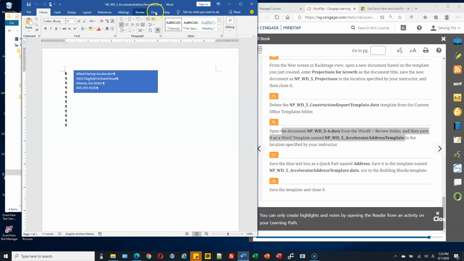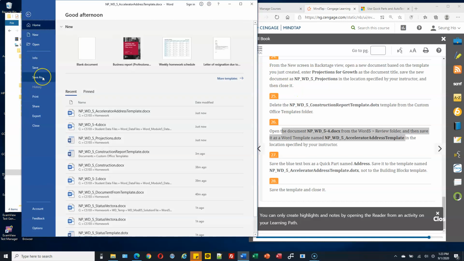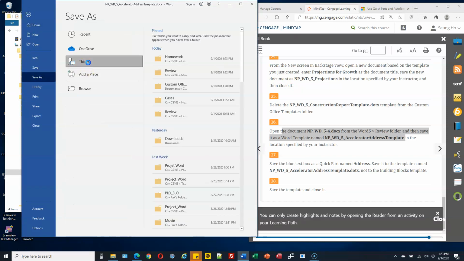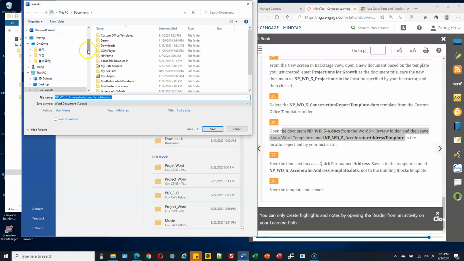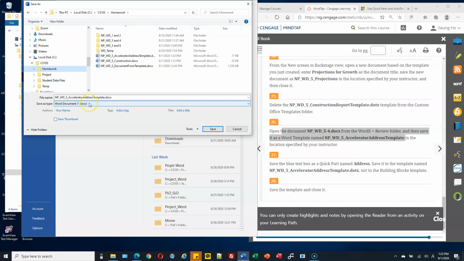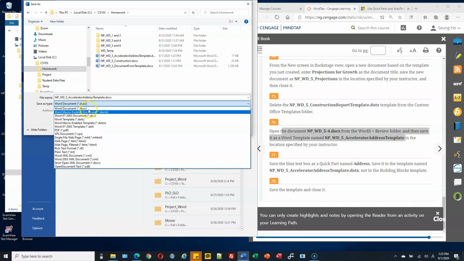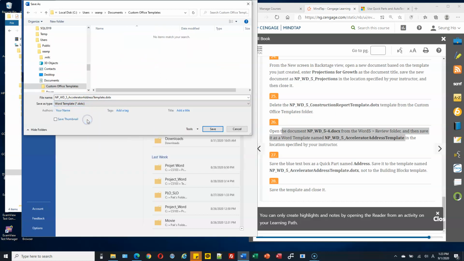Okay, this is a template, right? Template. I saved in a wrong file, so let me do it again. Save as, my PC. Okay, I copied it into a wrong one. Okay, not this one. Where's my C drive? Okay, homework. Okay, the save as type should be template. Sorry, it has to be template. Okay, template. And the file name is accelerator address template, and then click OK.